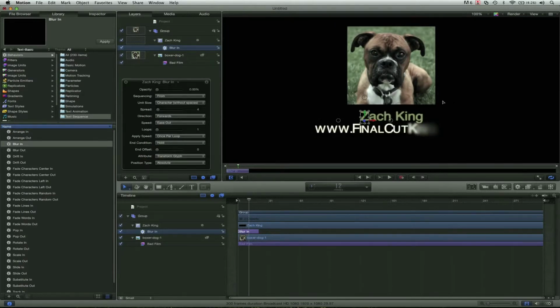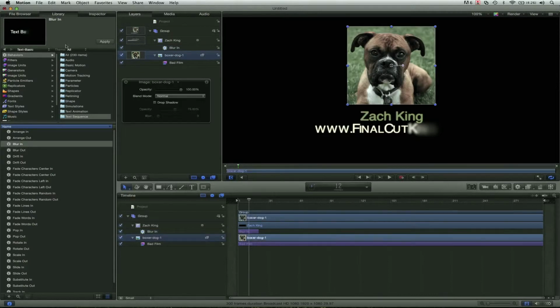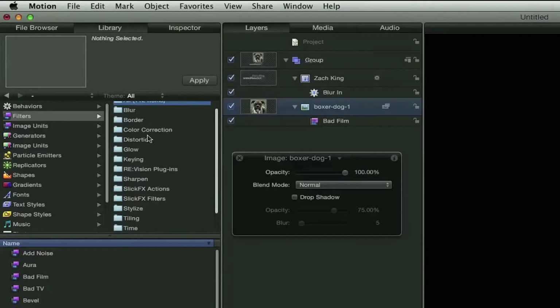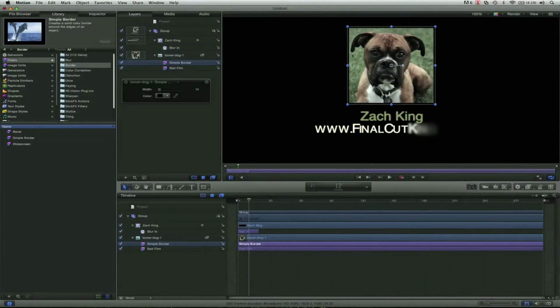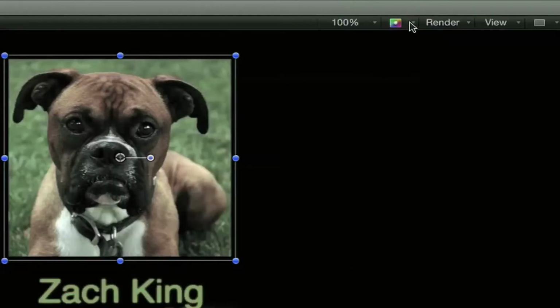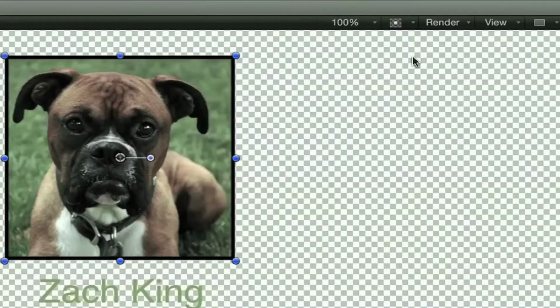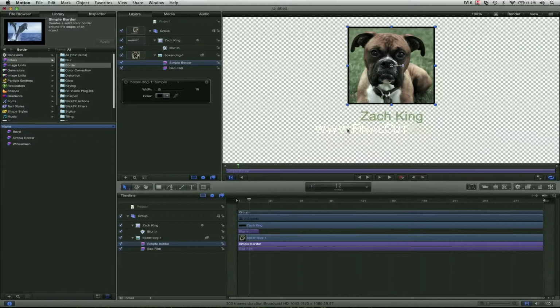There we go. So we've got the filter, we've got the text animation. I know, how about we add a border along this photo really quick. So we'd go to filters. I'm going to go to border and simple border, drag this on. You can't see it because it's black, the background's black. So let's click this colorful icon and go to transparent. Obviously we can't see the white as much anymore, but we can at least see our border.